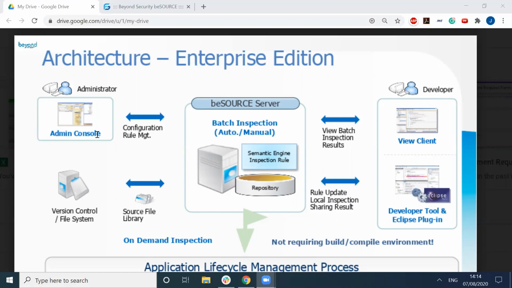Then we have the administrator, which can download its own client and where it can start an analysis, let's say a scheduled analysis. It can view projects, it can create users, create role-based access management, etc.